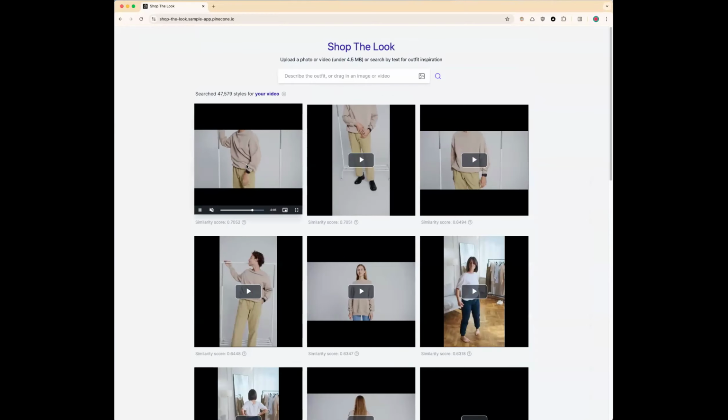So again, Shop the Look is just the beginning. This is not all it can do. It could do way more than that. And that's why we have open sourced this code so you can build on top of it.